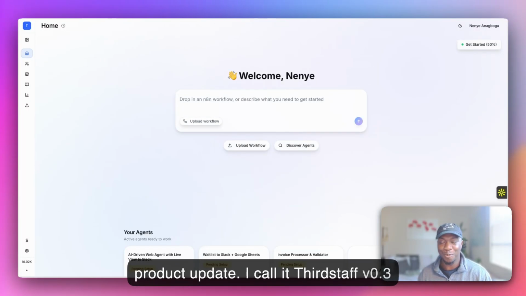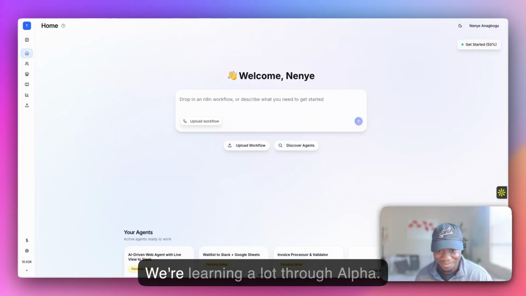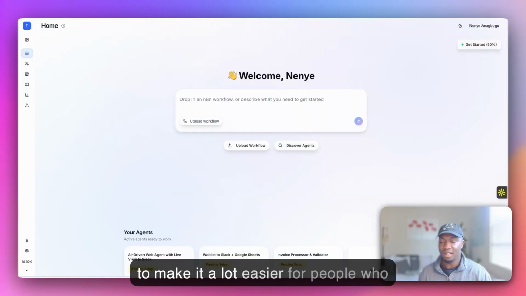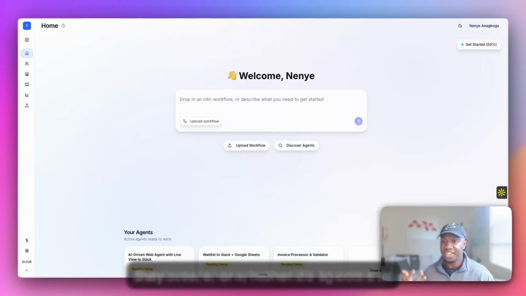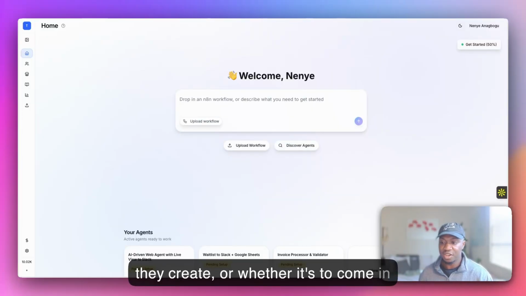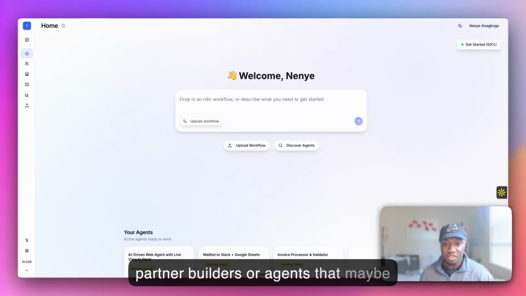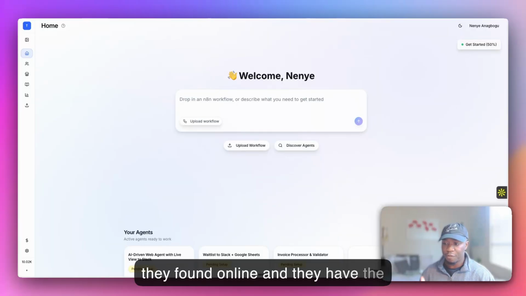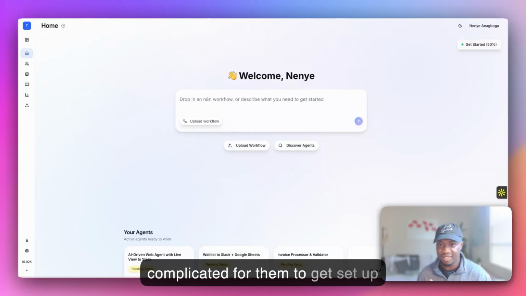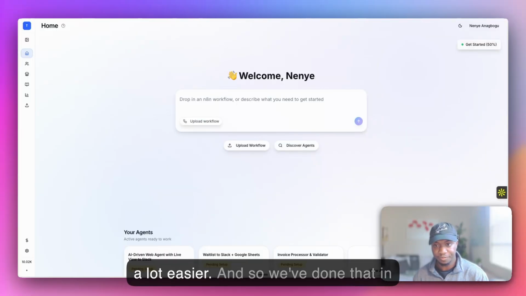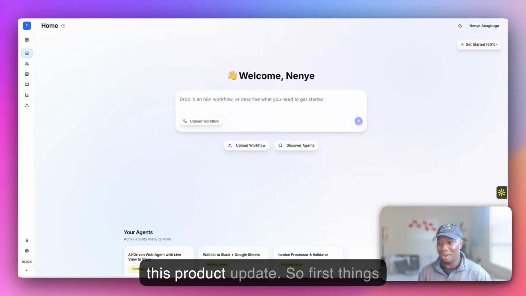I call it Thirdstaff V0.3, and I think you guys really like it. We're learning a lot through our alpha. And in this product update, we wanted to make it a lot easier for people who are using our platform, whether it's to distribute, share, monetize agents that they create, or whether it's to come in and use high quality agents that have been created by our builders, or partner builders, or agents that maybe they found online and they have the workflow or template for, and it's too complicated for them to get set up online. They want to get it set up here to get through the platform a lot faster, a lot easier. And so we've done that in this product update.